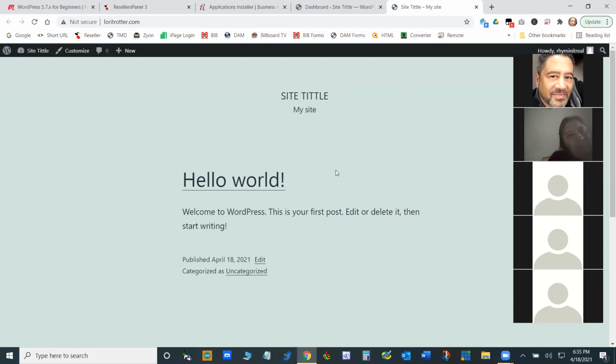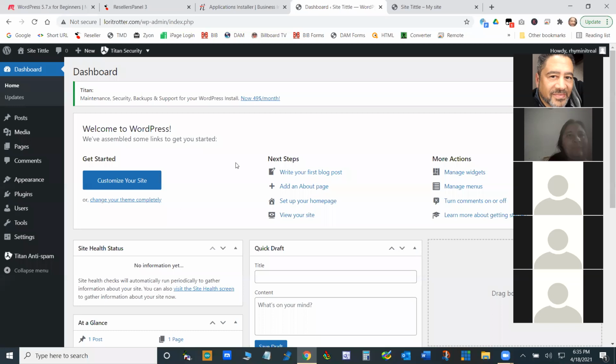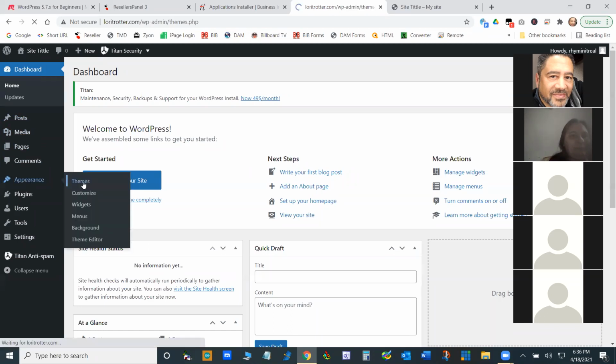Okay. So I'm going to show you where that stuff is by adding a theme that shows those things. So first off, we're going to go to the dashboard. Never mind. So the first thing we're going to do before we set up anything, I'm going to go here and go to appearance and go to themes.